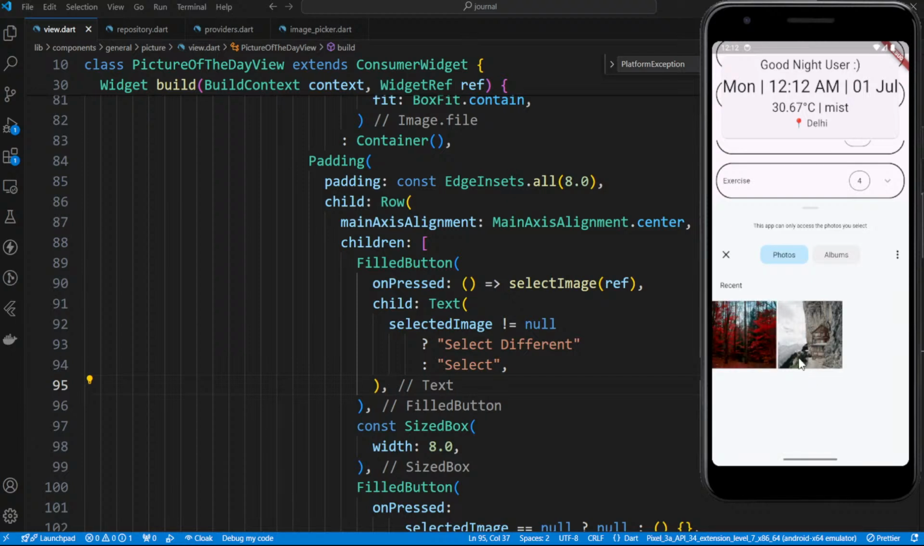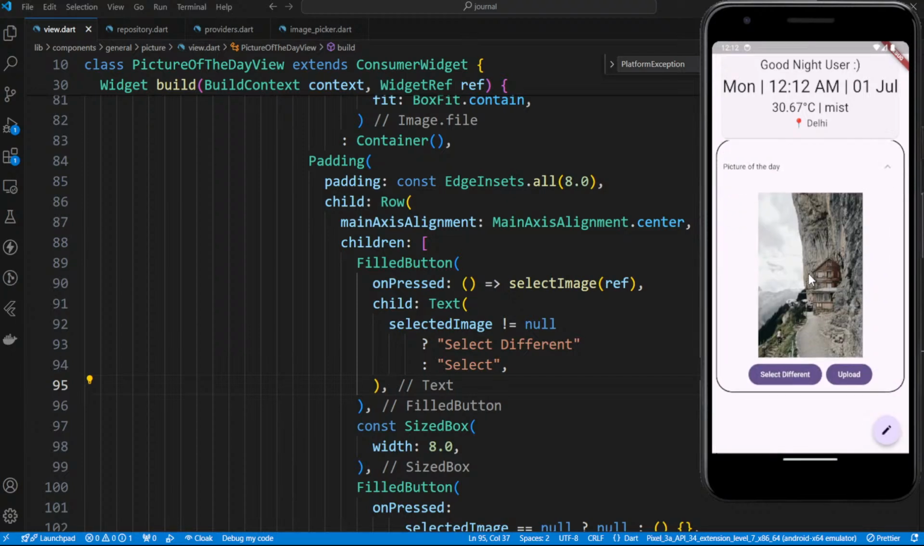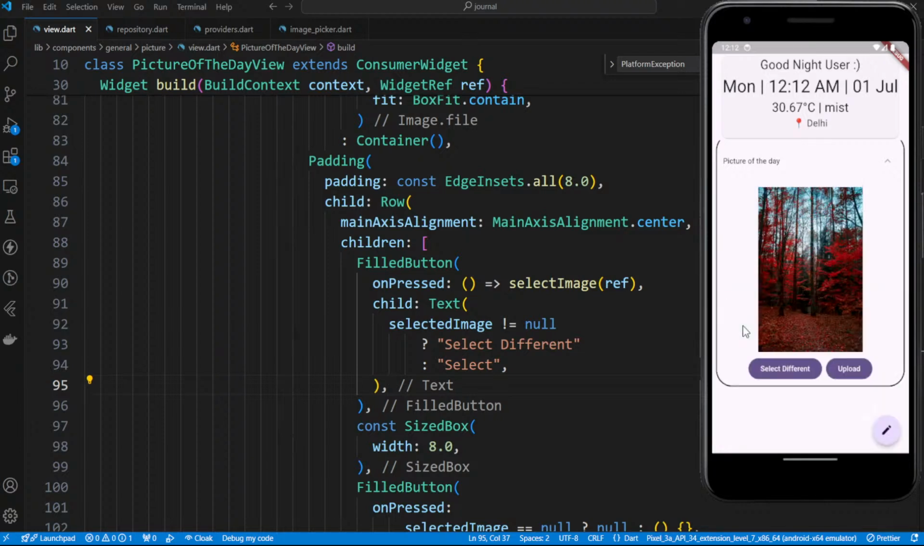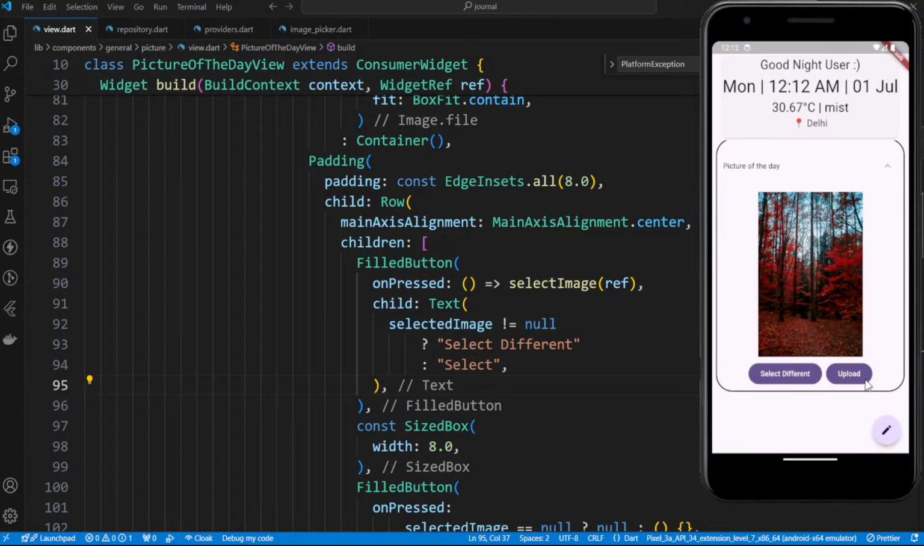Click on select. Just select this for the first time. Now you have select different. Click on select different, click on this. See, the previous one got reset and this one got inserted. So this is what we wanted. Now we should work on how the upload works.